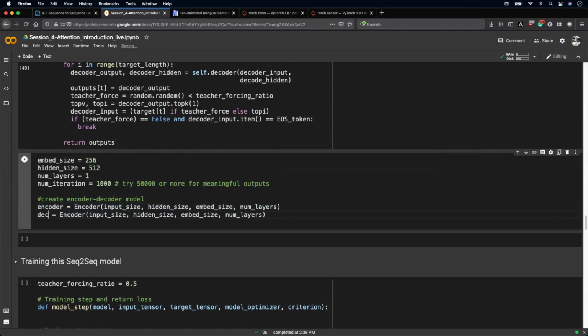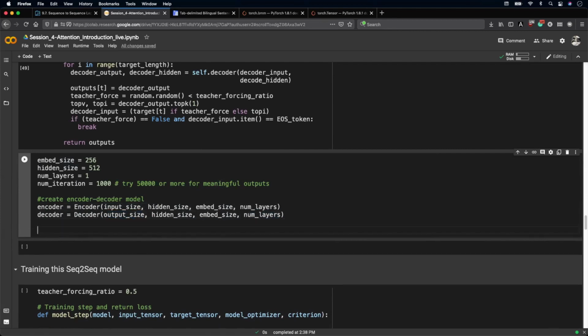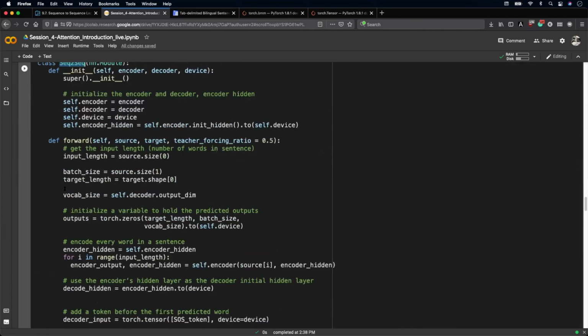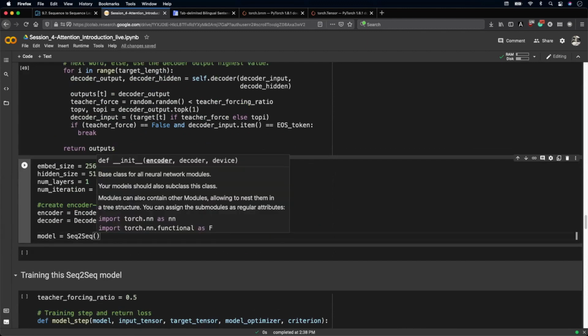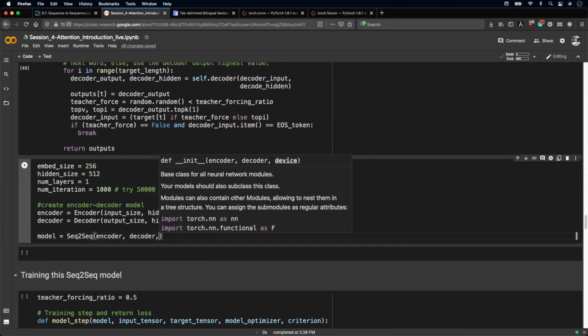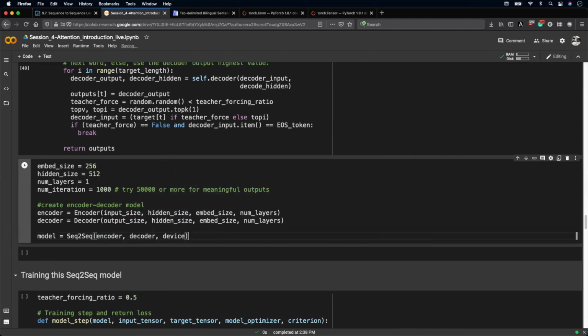And then the decoder also took the same input, so input size, hidden size, but it actually needed output size, as the decoder needed the output size. So this is output size, hidden size, embedded size, and the number of layers. And then our model would be this sequence to sequence, which will use encoder, decoder, and then the device. So encoder, decoder, device, and then we will send this to the device as well.